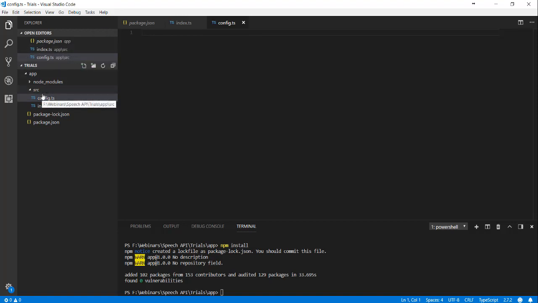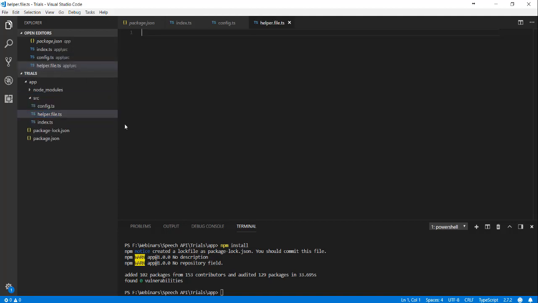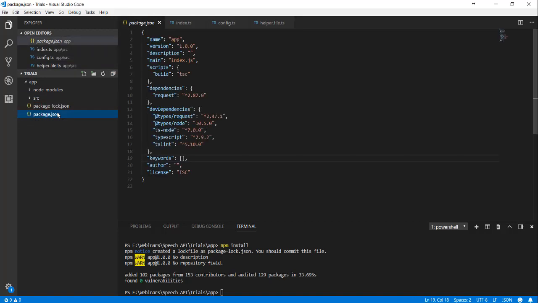Now, as I said, this is going to be a speech API, so we'll be converting all of our audio files to a buffer and buffer to audio file. So we will have a separate helper file which has all the helper functions related to that. I'll be creating a new file called helper.file.ts.